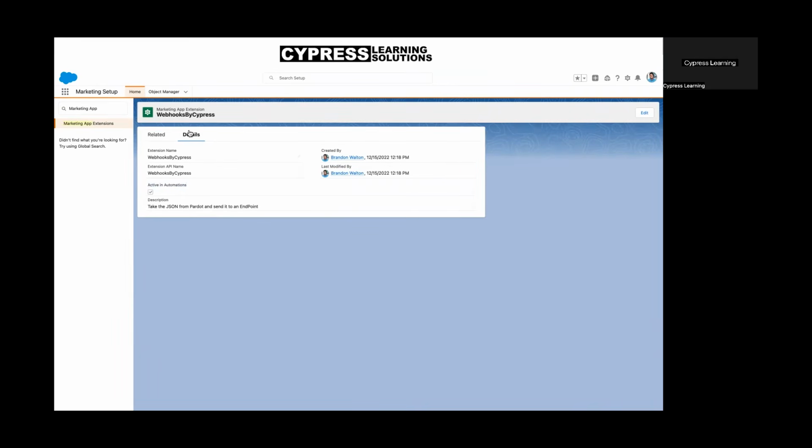Now, you'll notice this is living here inside of Salesforce, very much like an object would live inside of Salesforce. We've got the name, we've got the API name, we've got this checkbox letting us know that it's active in automations, and we've got a description. Think of these as fields that live in our marketing app extension object.